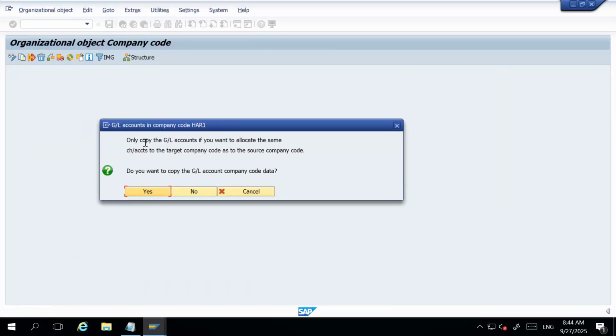And here it is asking whether to copy the GL accounts, if you want to allocate the same chart of accounts to the target company code as to the source company code. In the real world, they might do this or they might skip it also because they want to create their own set of GL accounts. So in that case, they don't want all the GL accounts to be copied from the reference company code. They might skip it. But in our company code, as we don't work on all that finance setup in the system, we simply say yes. We want to copy GL account company code data.